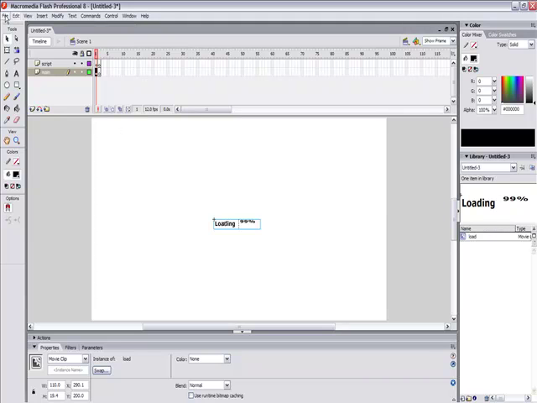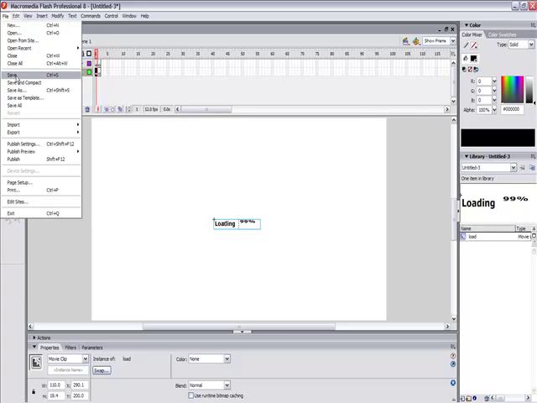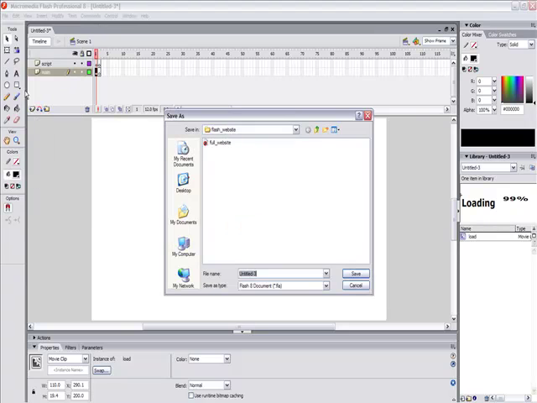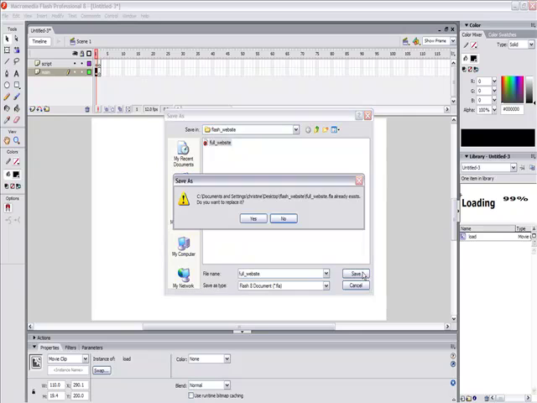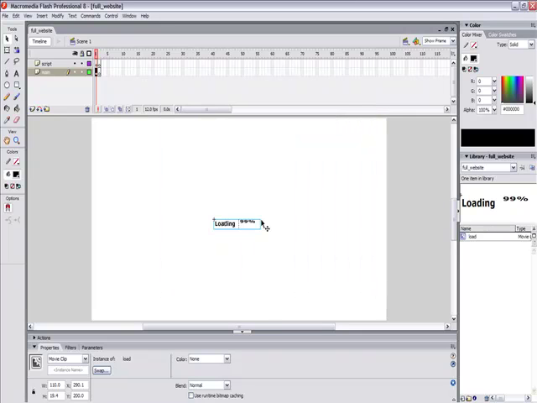So let's see. Go to File. We want to save this file. Save as, and let's just call this, oh, here's the one from before. We'll say full website. Yeah, I want to replace it. Okay, so now you've built your preloader.